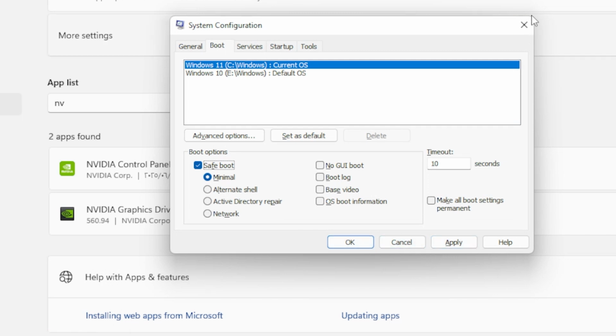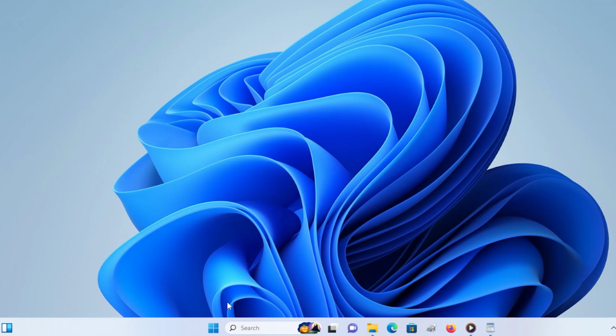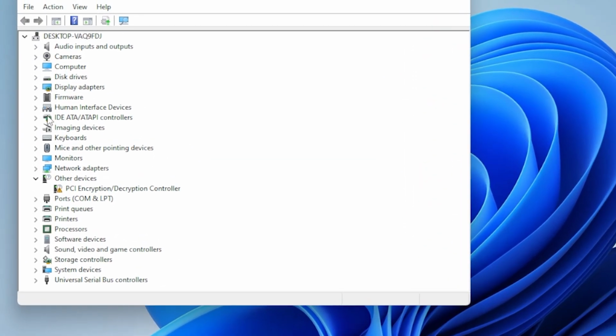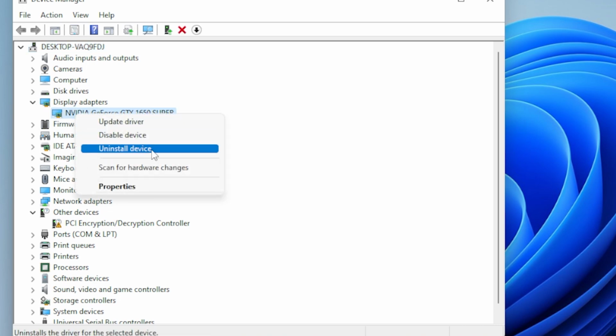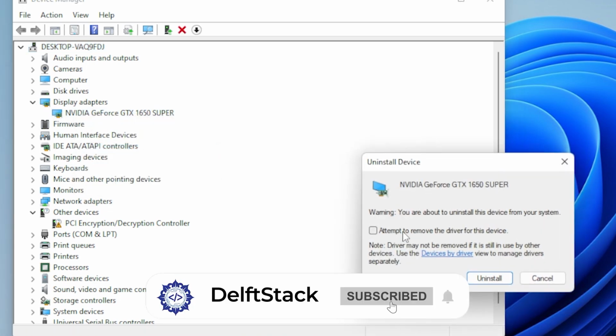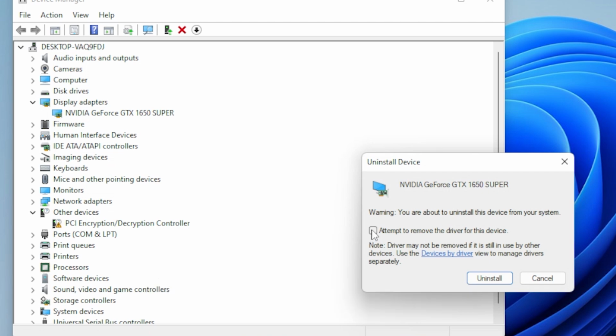Once you are in Safe Mode, open Device Manager, expand the Display Adapters section, right-click your NVIDIA graphics card and select Uninstall Device. Check the box that says Delete the driver software for this device, then click Uninstall. This removes the old driver completely.